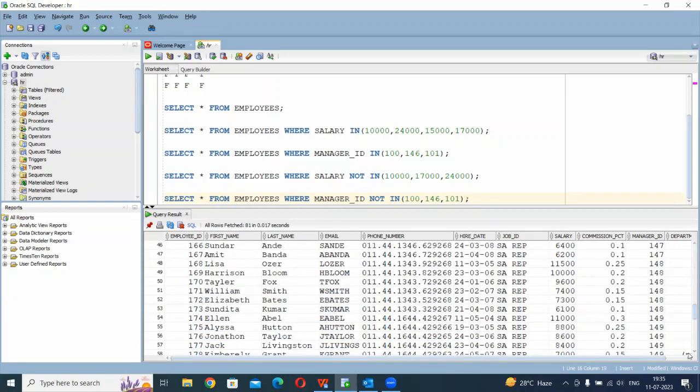So this is about in and not in. In means simply including, not in means excluding. Guys, clear? Yes, Priyanka. Guys, every one of you, please respond. Yes, Priyanka. If you respond back, it would give us some energy.